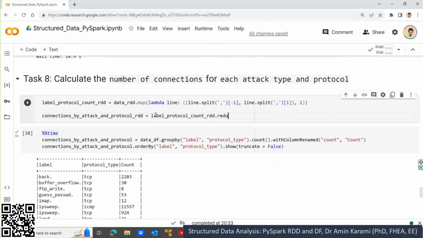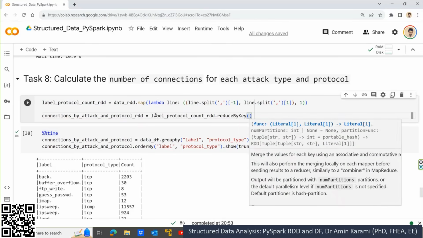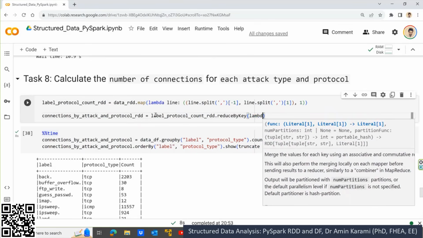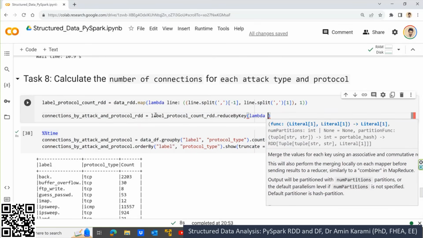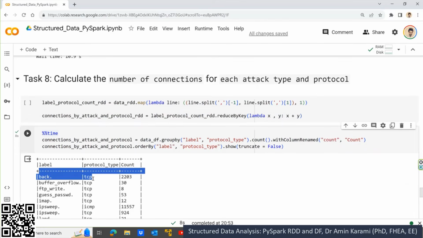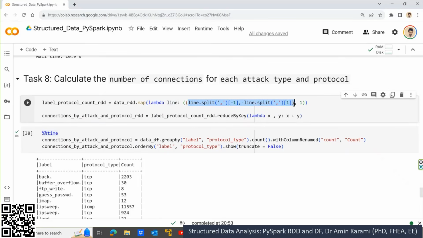Again, guys, reduceByKey. So guys, in this case, we have 2 keys, right? The concept is still lambda x, y: x plus y. Okay, so here the key is 2 keys, like backend and TCP, right? 2 keys, because here the key is 2 items.